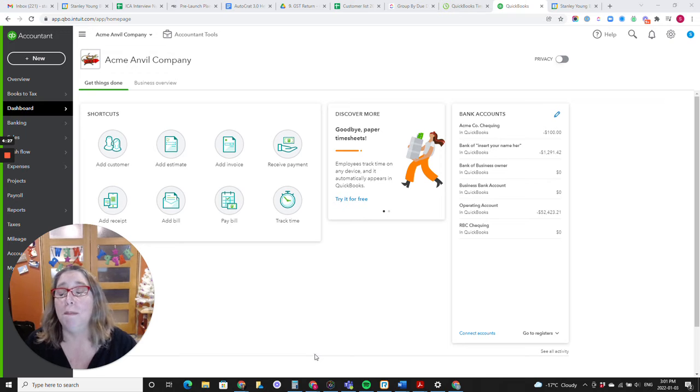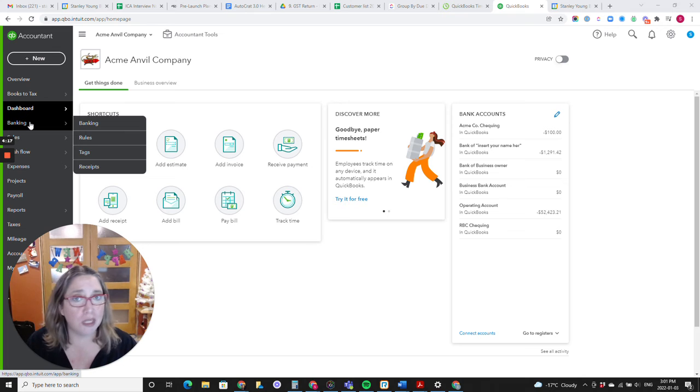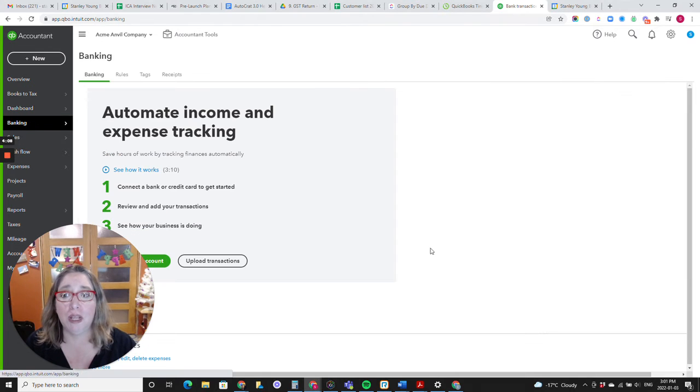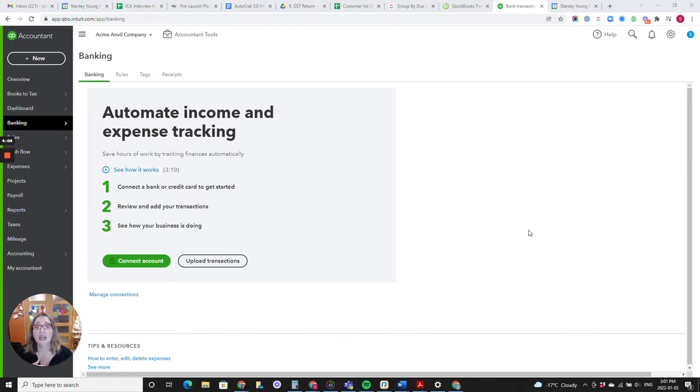So the way to do that is you're going to open up your QuickBooks company. You can see I have my Acme Anvil company open here. On the left hand side, fourth one down, everybody's QBO is going to look ever so slightly different, so you should see something here. It's called Banking. You're going to click on that banking screen, and what you're going to get is something that looks like this, unless you have previously connected it.